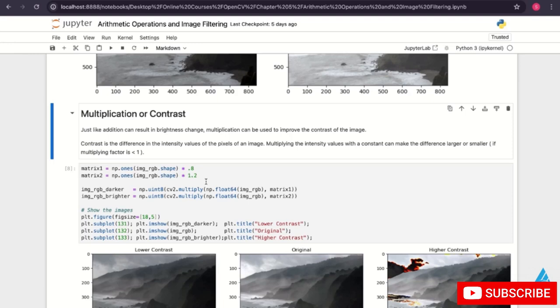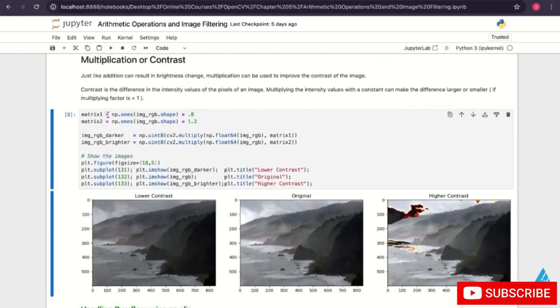So take note. Now look at this. We create two matrices by using our ones method, and we create the same shape of the matrix of the image. We will multiply by 0.8. You cannot use 50 again because it is going to give larger values. We use 0.8 and we are going to create a second matrix which is going to be multiplied by 1.2. And we have our darker and brighter.